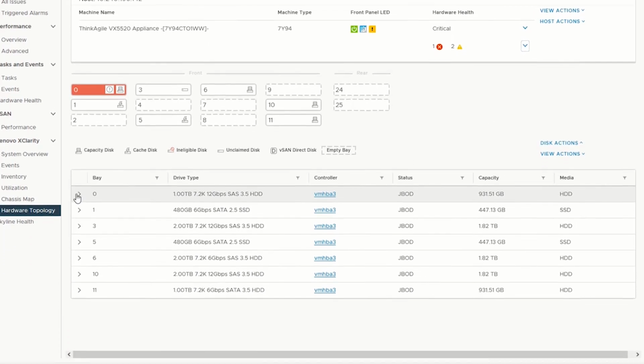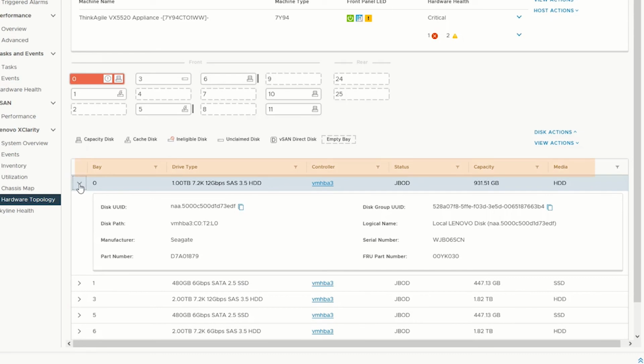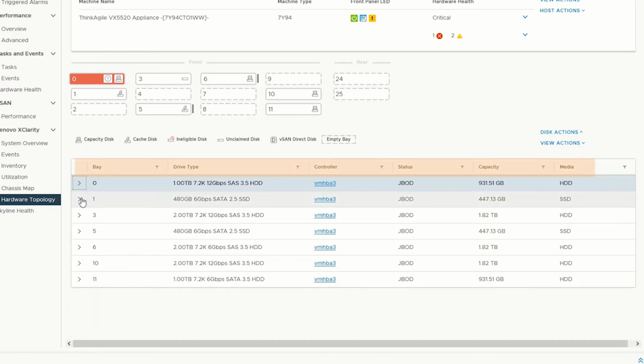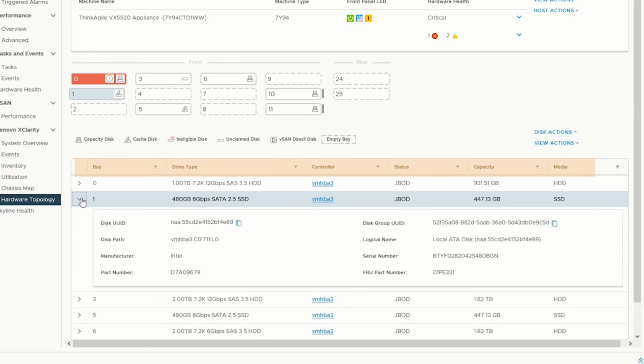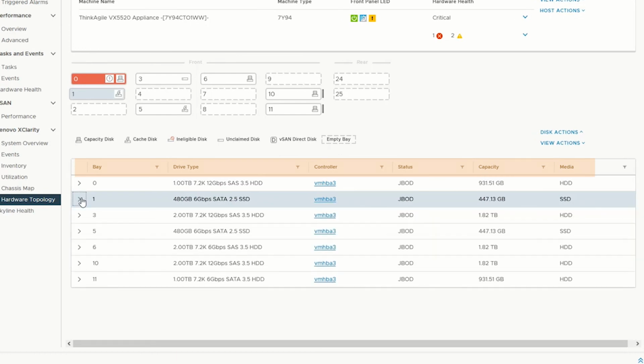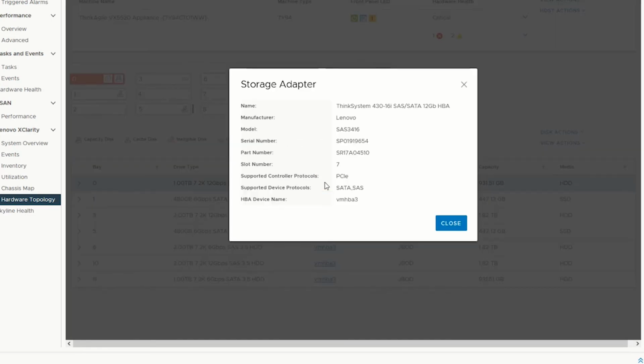The table below shows details about the bay, drive type, controller, states, capacity, and media. Click the controller name to display storage adapter details.